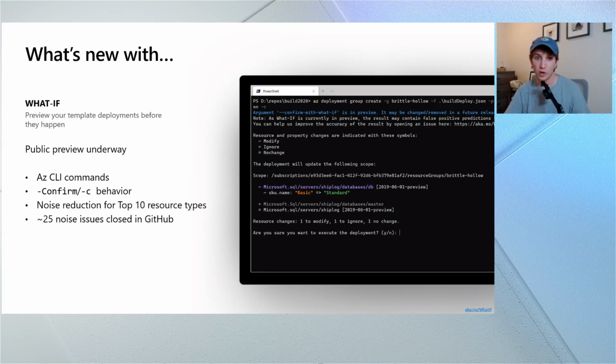We've also been, with your help, closing a lot of issues in our ARM template what if GitHub repo. So we've closed about 25 so far. We triage them every week. So I encourage you to open more issues and you'll get a response very quickly.